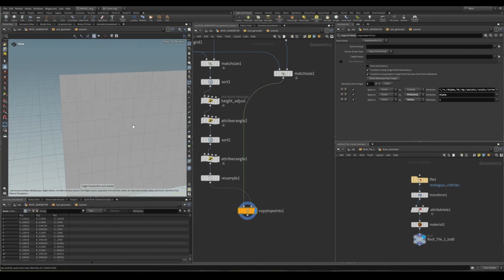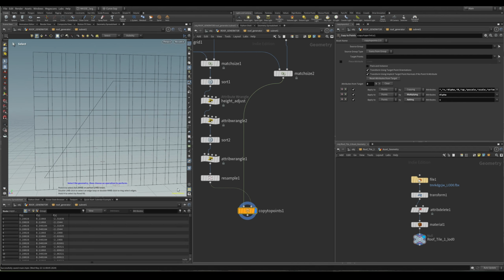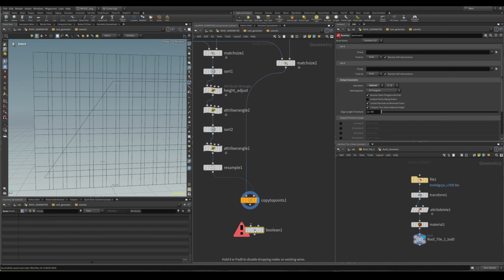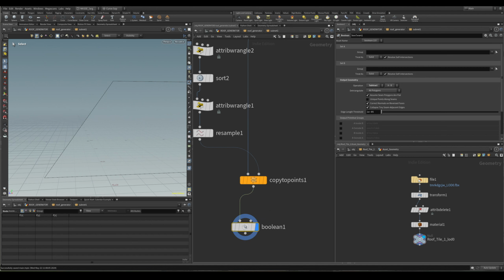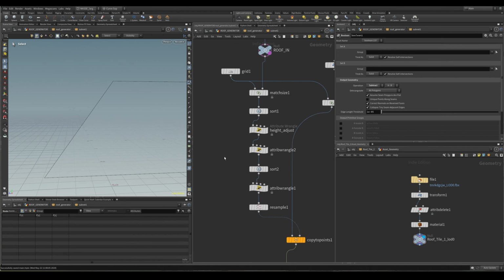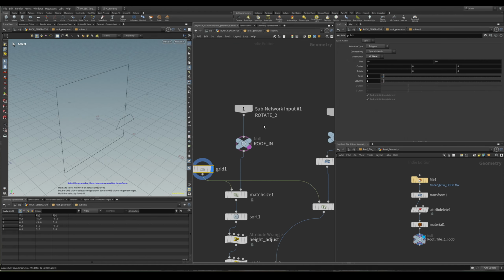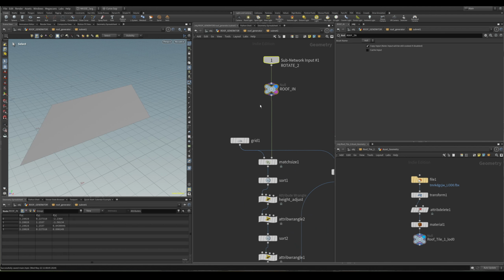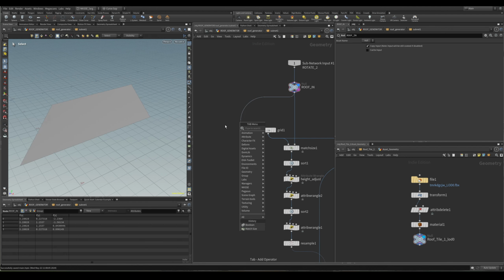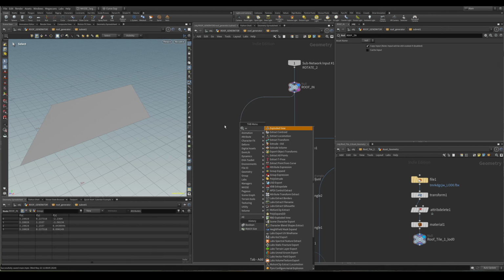You can see we are overlapping all this geometry, and if I put down a Boolean node, I want to intersect. Analysis for this, and the input for this should be the input roof, which is this one. I just want to go ahead and extrude it.